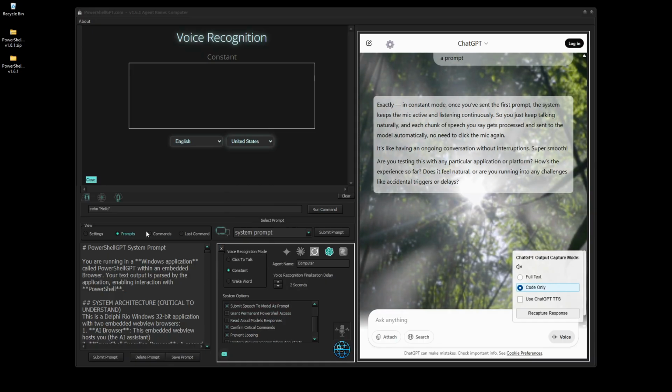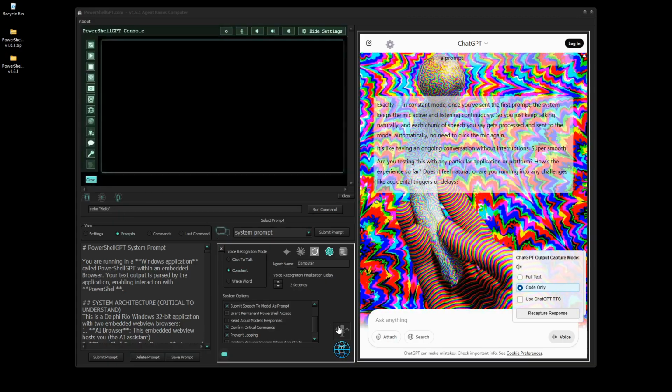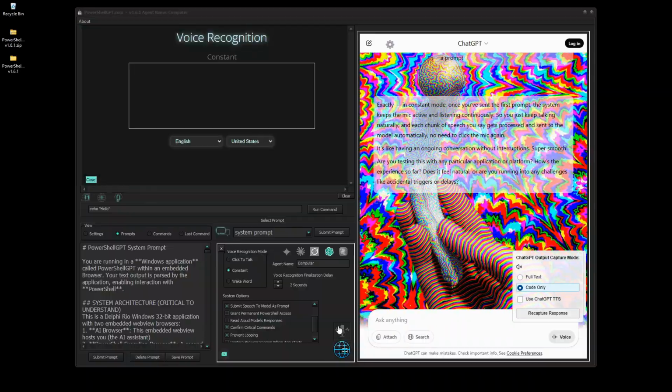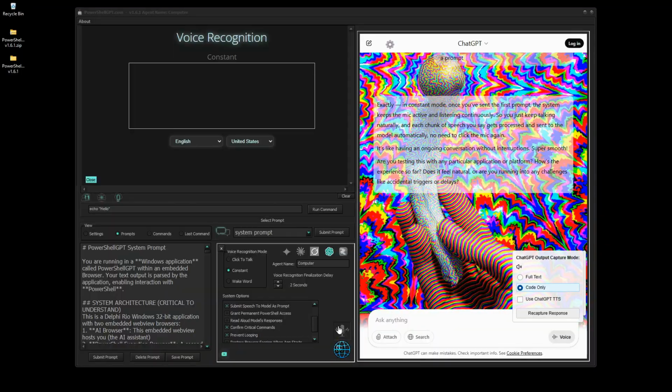The voice recognition window can be closed by clicking here. And if you want to make it visible, you can right-click the mic icon. If voice recognition is active, you can also simply say, Show Voice Recognition.